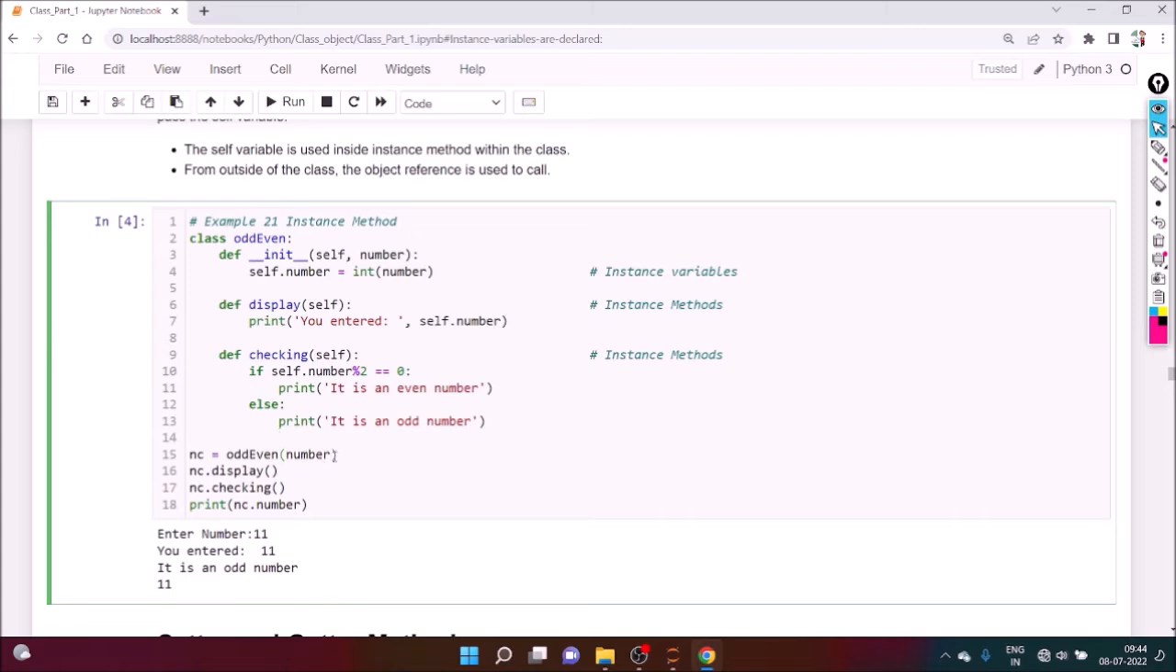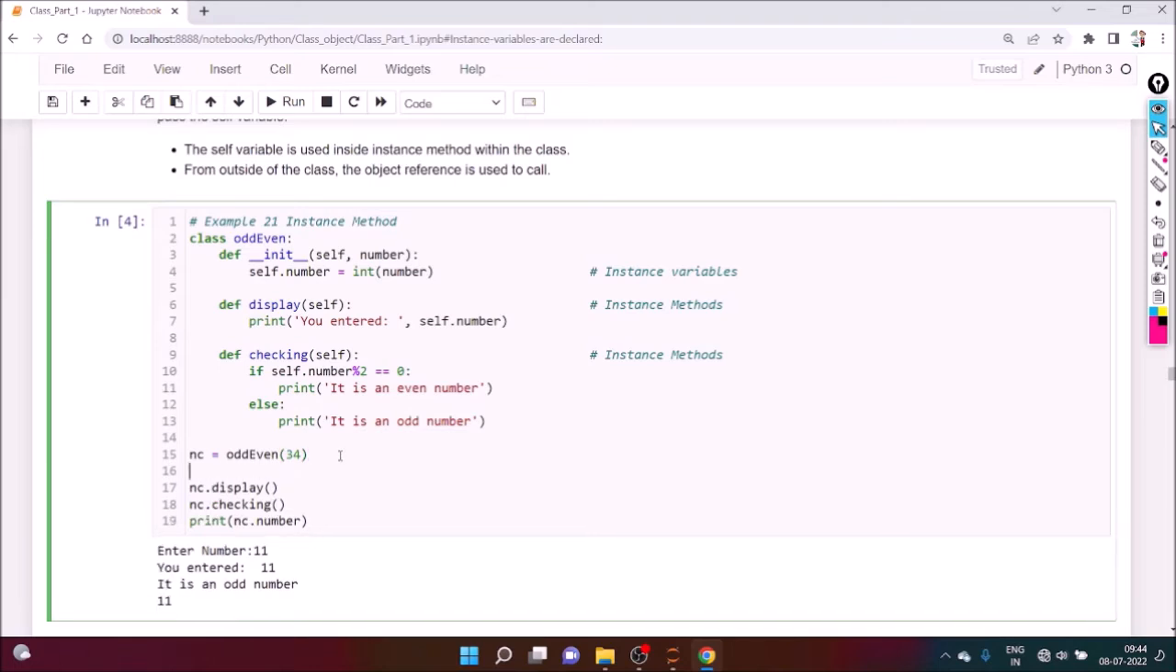Here we pass the value number 34. Okay, so we can see here NC is equal to odd even. NC is one object. Okay, NC is what? An object. Acha, odd even is nothing but our class. We are passing the parameter 34. Here constructor is there using the initialization self dot number. So number will receive this 34 and it will convert into integer and store into the instance variable number. So self dot number is nothing but our instance variable.